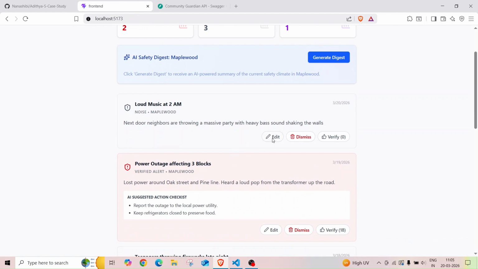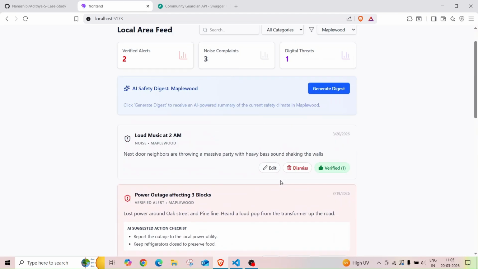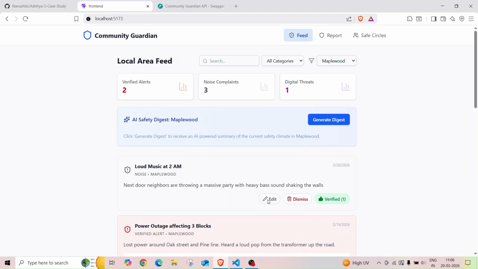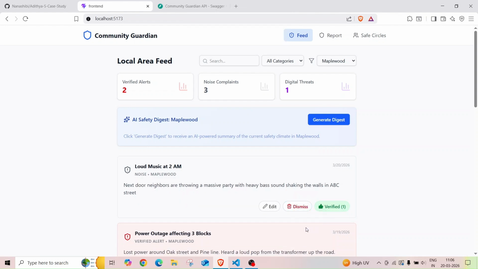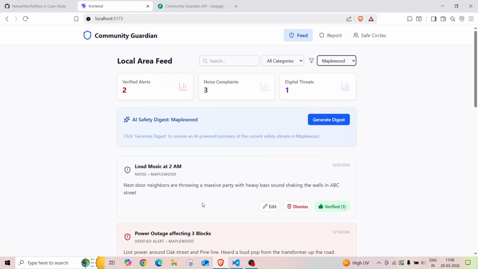Next, we can show a bit of CRUD. We can edit this. We can also do something called verify, to show that it's something trusted and approved by your fellow neighbors. Let's try editing this to say shaking the walls in ABC Street. And yes, it's ABC Street now. Let me quickly verify it by going back and checking if it's being saved. Yeah. Now we have another feature.